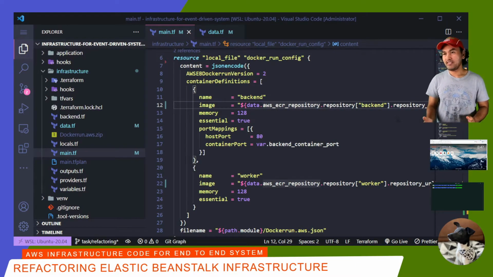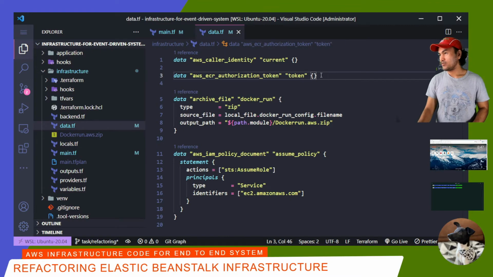I'm not going to make any changes to my application today, so whatever version of Docker image I already have in ECR will be referenced when I deploy my infrastructure later. I'm also not pushing any Docker images anymore in this infrastructure. So I need to remove the data references that I have for ECR authorization token. So if I go back to my data.tf, I can now get rid of this line.